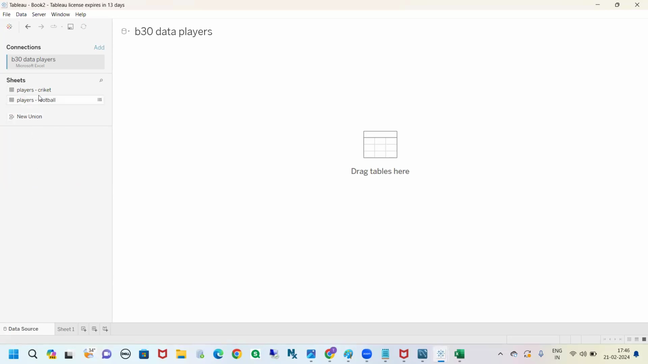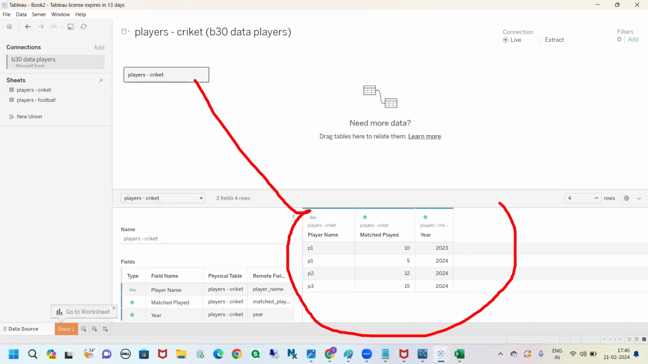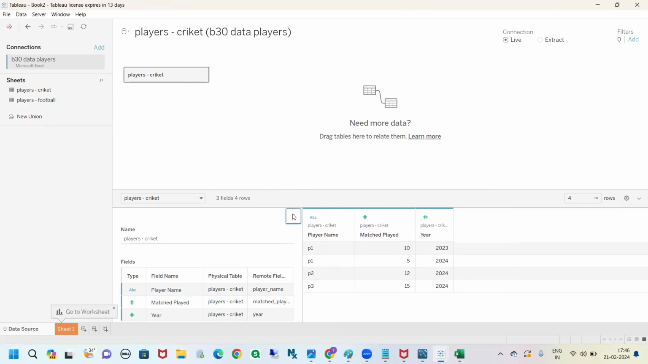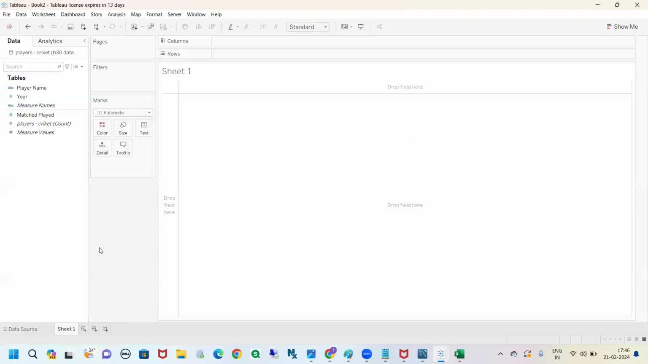New union option, and you can simply drag the cricket table here. Now I can see all the data which is in that particular cricket table. So I have player 1 who is repeating in 2 rows, player 2, player 3. Okay, now I'll go to my Tableau sheet, sheet 1 here.